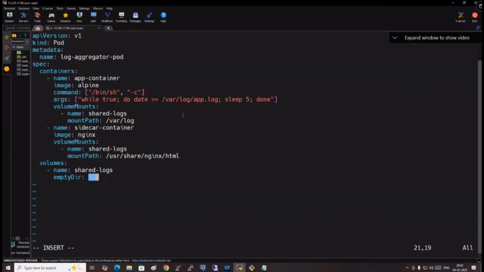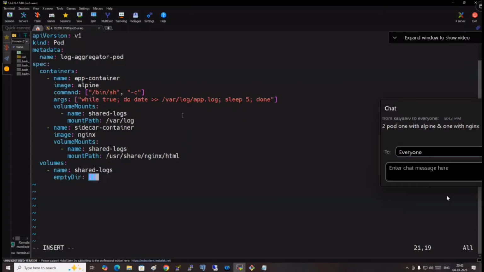What is the last logic? Everything is correct. What logic is missing? What is the logic that the app container is doing? What is the sidecar container doing? That is fine. Inside that, what is it doing? They're sharing the, okay, what data? Correct. Got it?